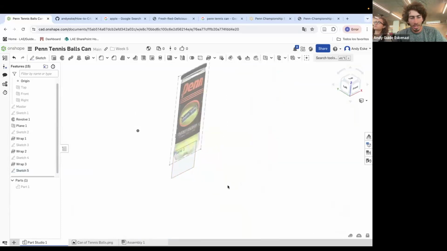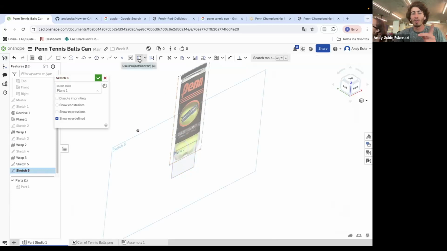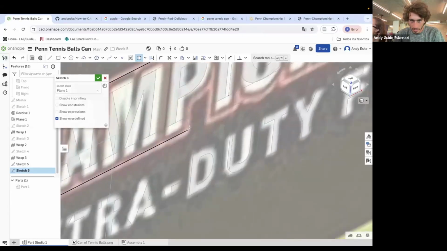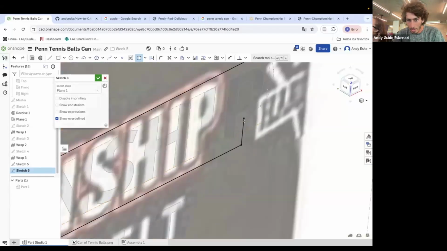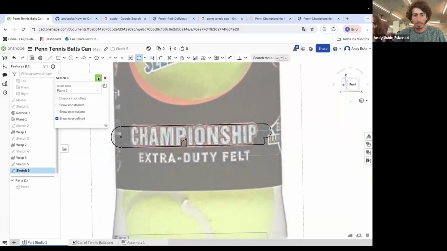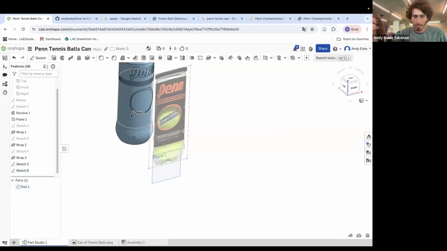Okay. So let's do another sketch on plane one, which is very funny. And now we're going to convert all of those construction lines that we just did, and that label, let's convert it again. That way we have it on a separate sketch. It should look something like this. So now we've got sketch 5, sketch 6, and now I'm going to bring back part 1. Click on the sketch 6.